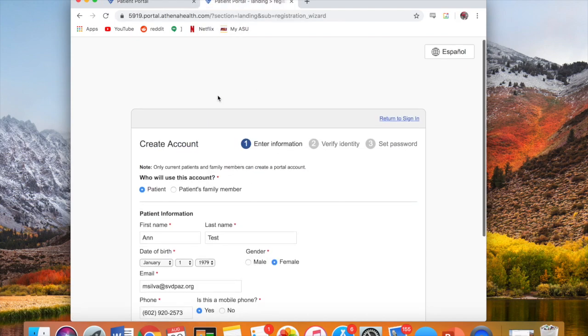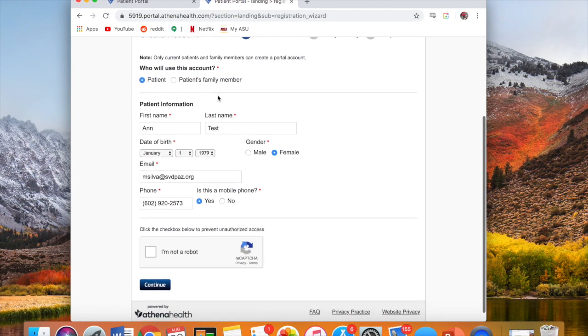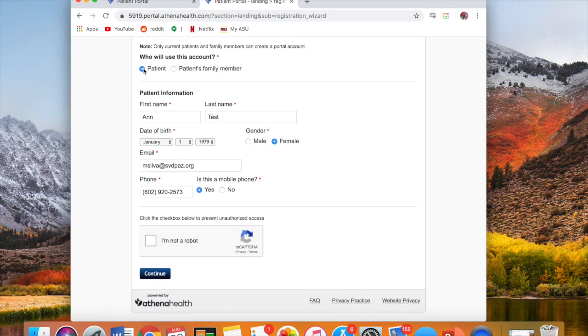This is where you input all your information. I've already done it. So I am the patient. This is my name, my date of birth, my gender, my email, my phone number, and it is a mobile phone. Click I am not a robot and continue.